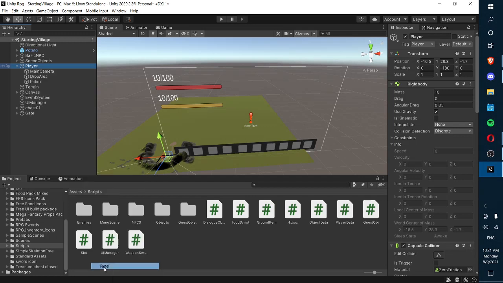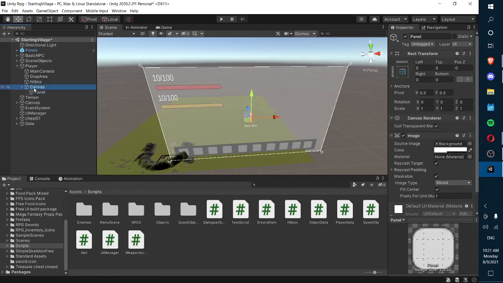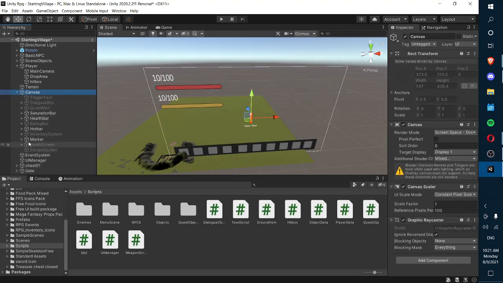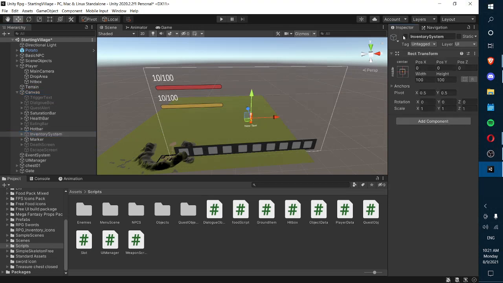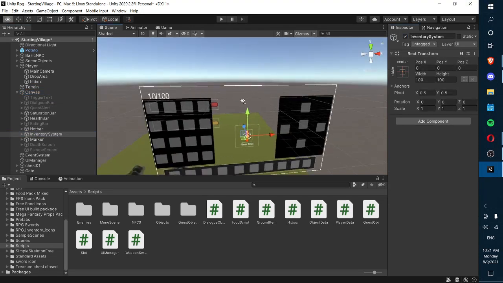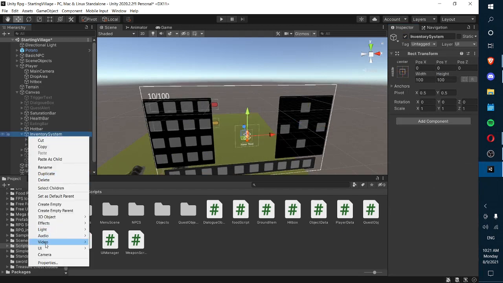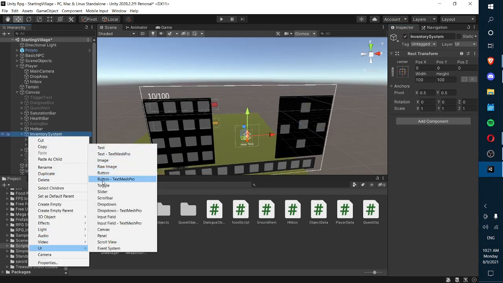So the first thing we're going to do is create a new panel. Also, I don't know why I created a canvas in the player. Let me actually just go into our inventory system. So if we turn this on, what I was thinking is we can add a button here.